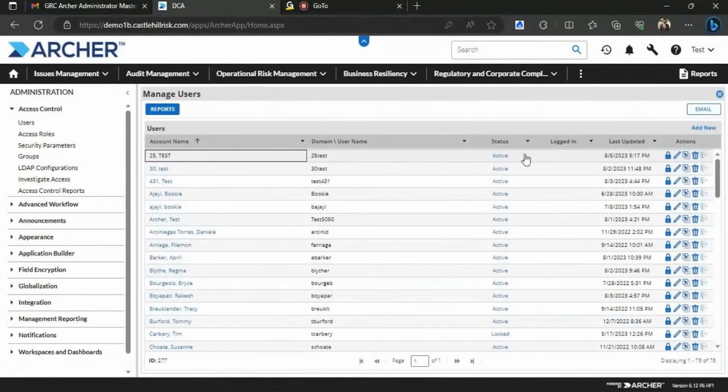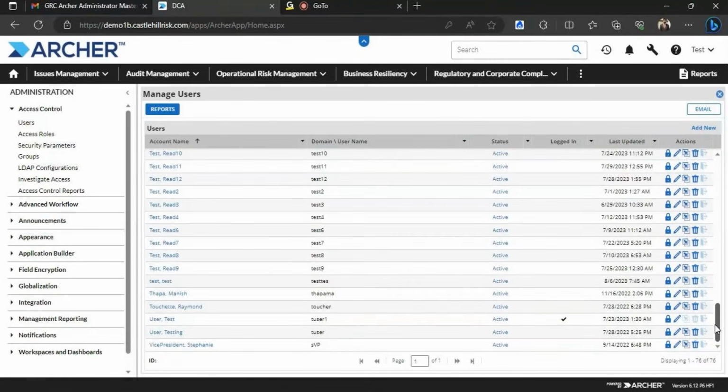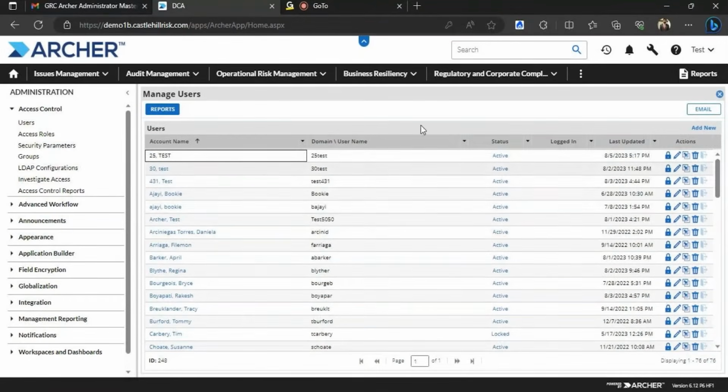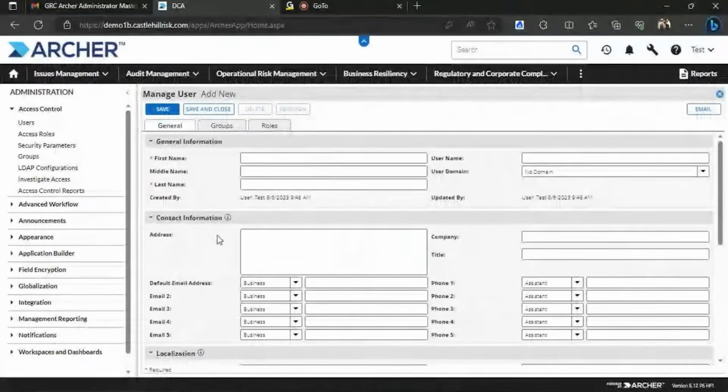As you can see, these are a bunch of users who are existing in the system, and we are going to create a brand new user in Archer, and I'll show you the process of creating it. What does each of these fields mean? How are you supposed to populate this information, etc. So simply by clicking on add new, as I just did, you can create an Archer account by populating the fields that we are seeing on the screen.